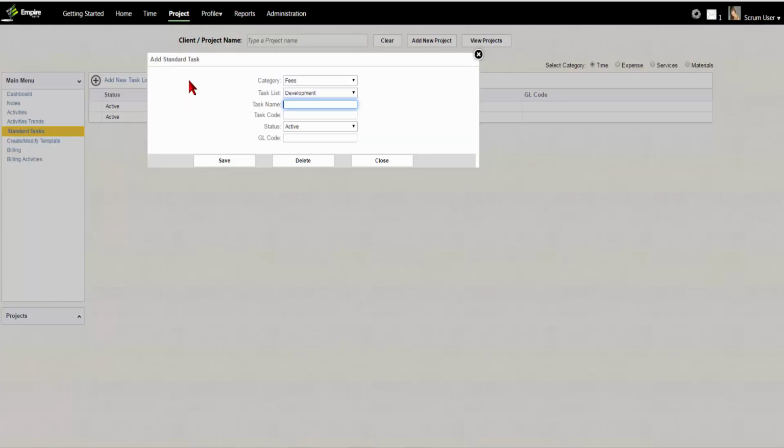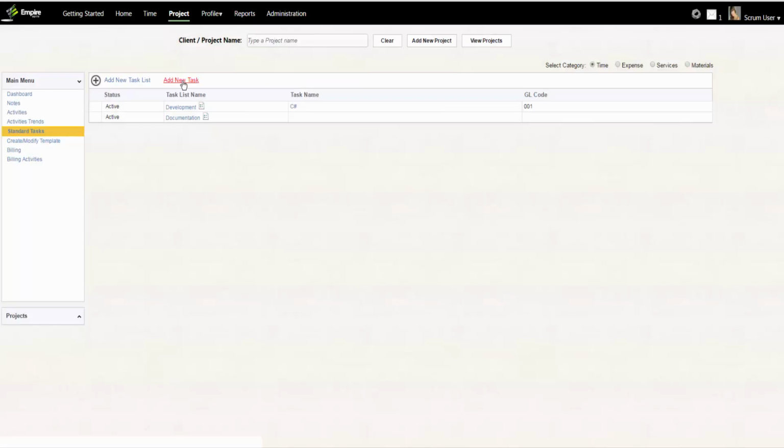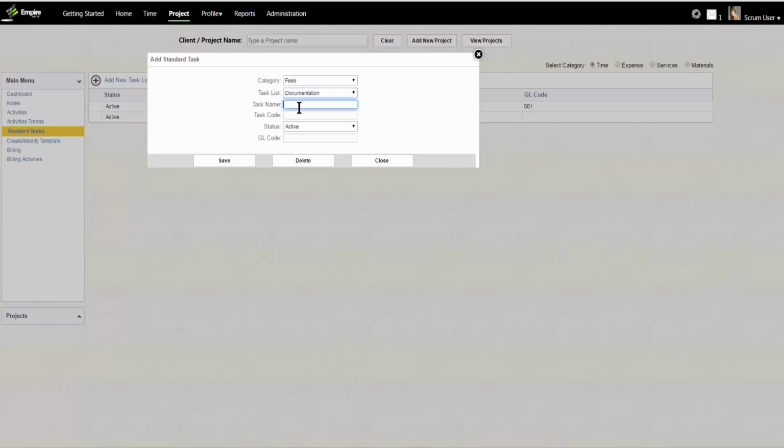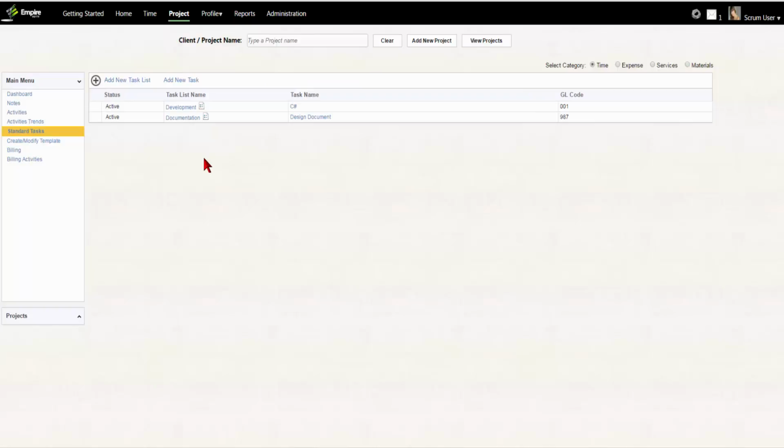Now, create a new task and assign it under the task list named Bug. Name the task C# and click Save. Now, create another new task and assign it under the task list Documentation. Name the task Design Document and click Save. Now you have two task lists in the system, and you can go back to the template.